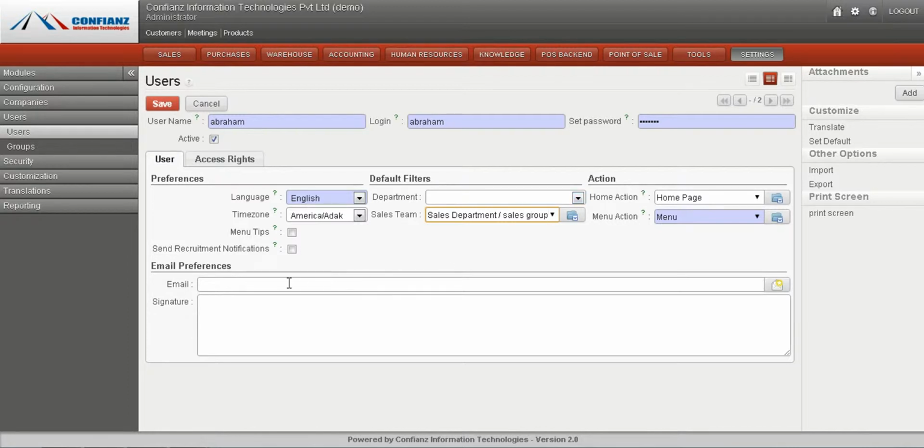And then over here, the email preference, like we can set the email ID of the person at gmail.com, and then the signature for that user. Signature, as we all know, can be a text which contains phone number, address, or such related details of that person, and so on.